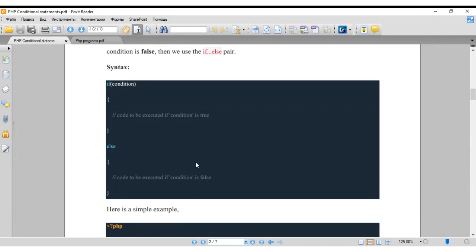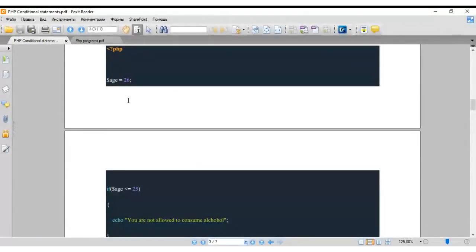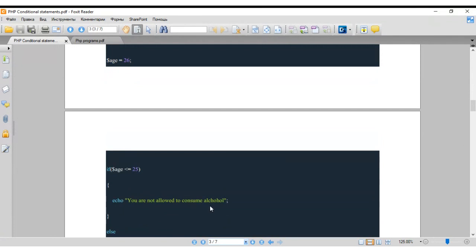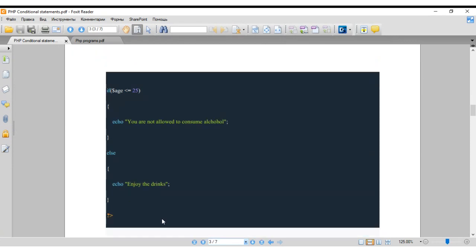So we can have an example here. Still, I'm using the age as the example. You have said $age is equal to 26. If age is less than or equal to 25, we echo or print this information. If the condition has not been met, we print Enjoy the drinks. You can see that the code to be executed is within the curly brackets.